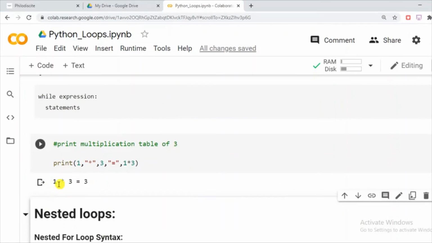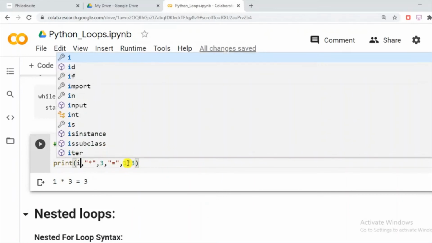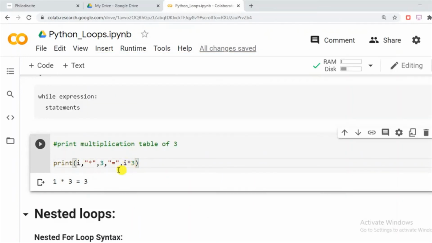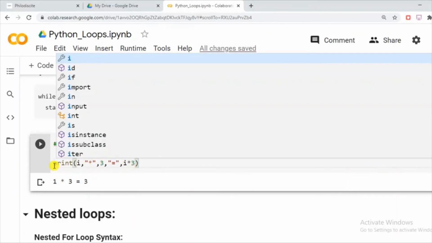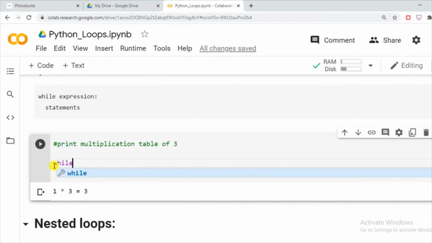So this line we want 10 times, but every time this 1 has to increment by 1. We want it for 1 to 10. Okay, so let's make this 1 our iteration variable. Now let's keep this inside the while loop. While we want this to execute until I is less than or equal to 10. So that will be our condition.